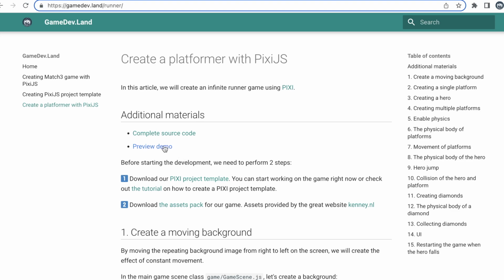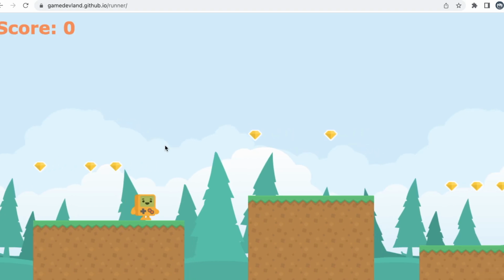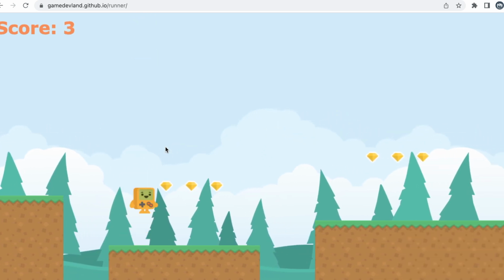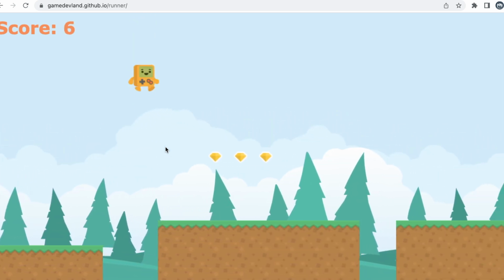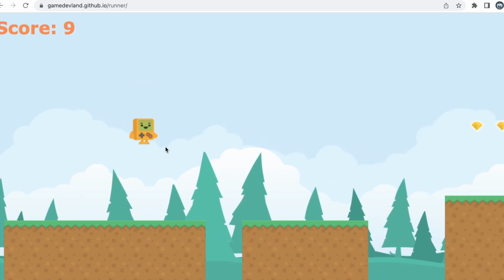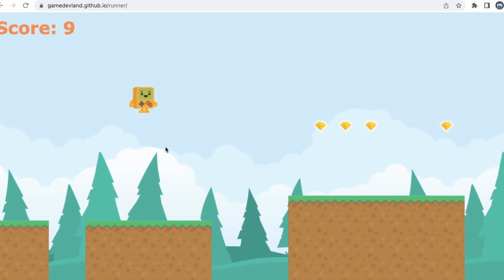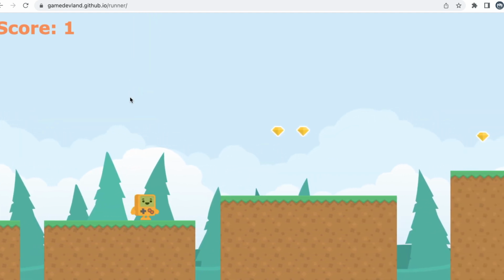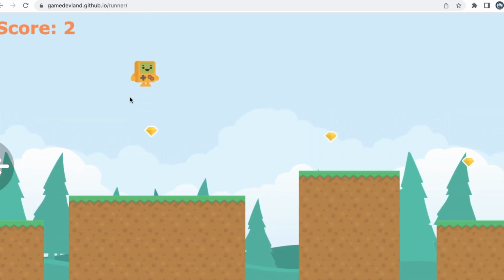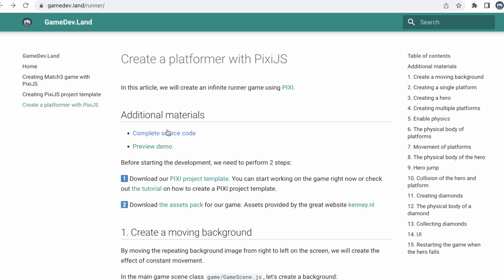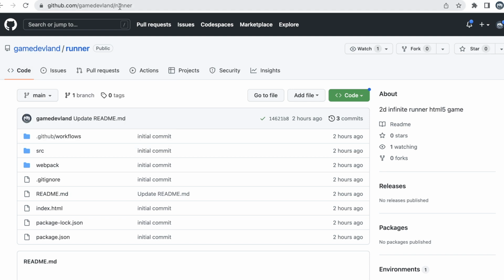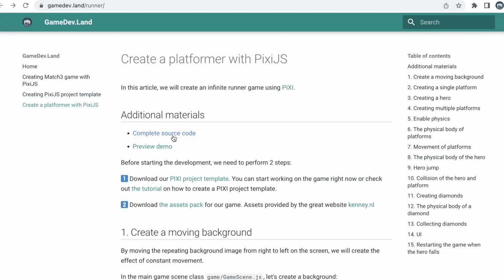And let me show you the preview demo of the game that we will develop. So this is a 2D runner game where we have the hero jumping on the platforms, collecting diamonds, and if the hero falls, then the game restarts. So that's basically all the game we will develop. And you can find the complete source code at github.com/gamedevland/runner. So let's get started.